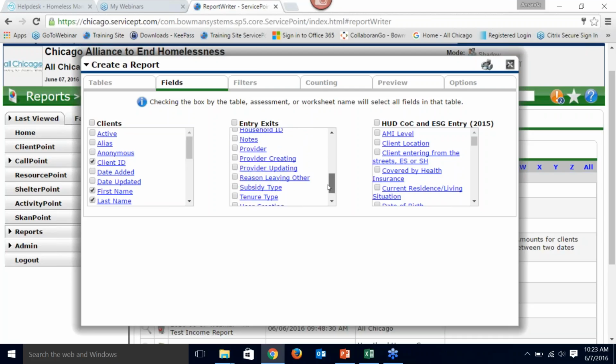And the last thing that I'm going to check off is provider. Provider at this point is going to be the provider that the client is enrolled under, considering I'm in the entry-exit table here. But notice you also have provider creating, provider updating. Those are considered more audit fields, and you wouldn't use those to determine which program at your agency the client is enrolled in. Those would simply be showing you who created the entry and which provider created it and which provider updated it. So those could be giving you misleading results. You would want to choose provider at this point if you want to see where they're enrolled.